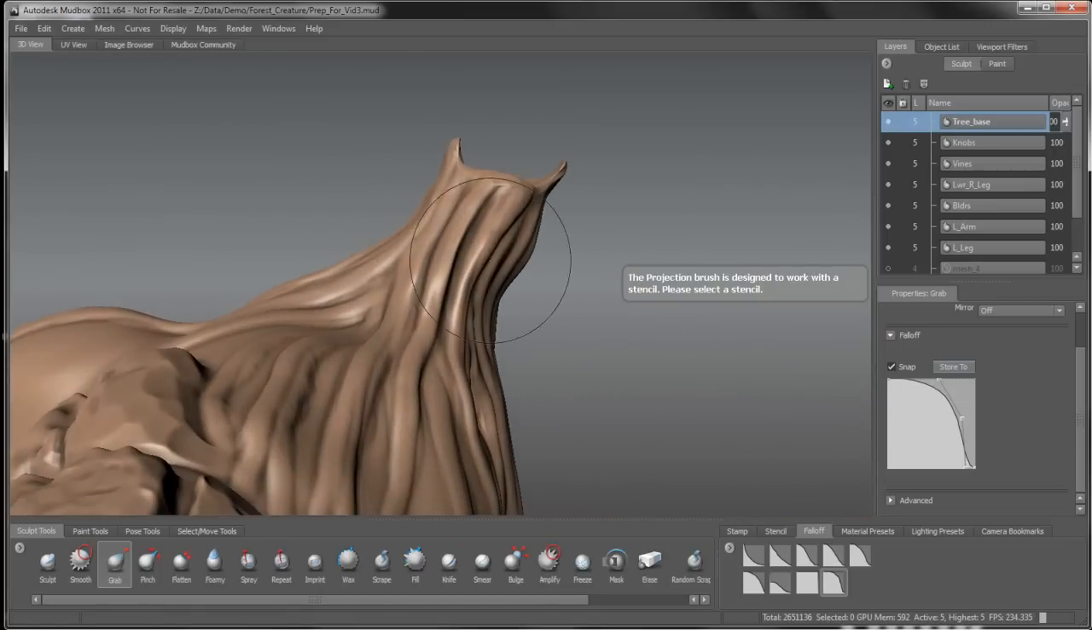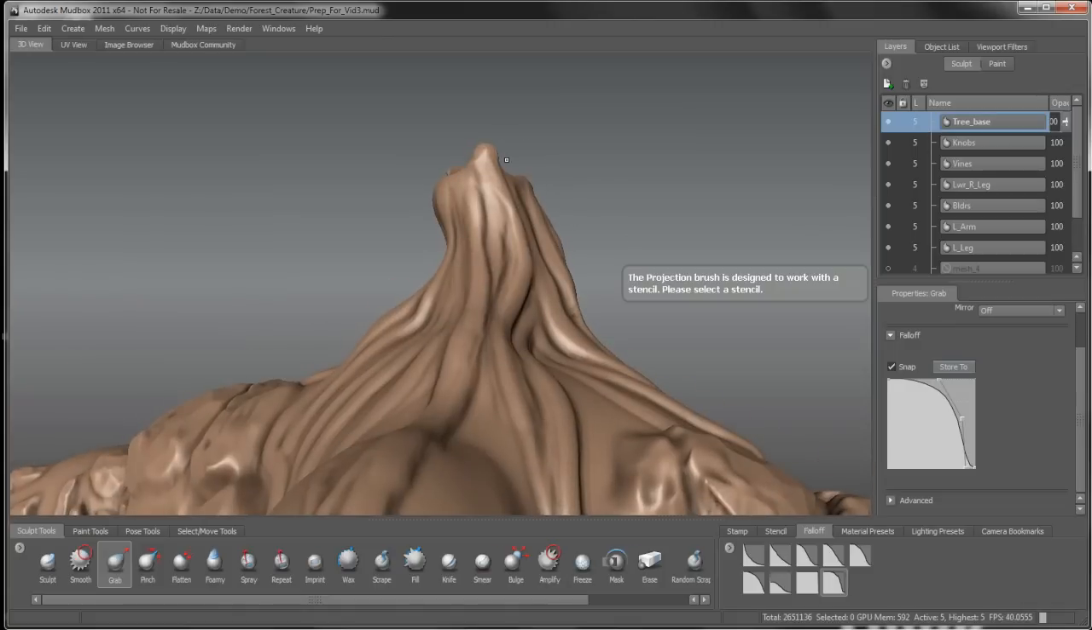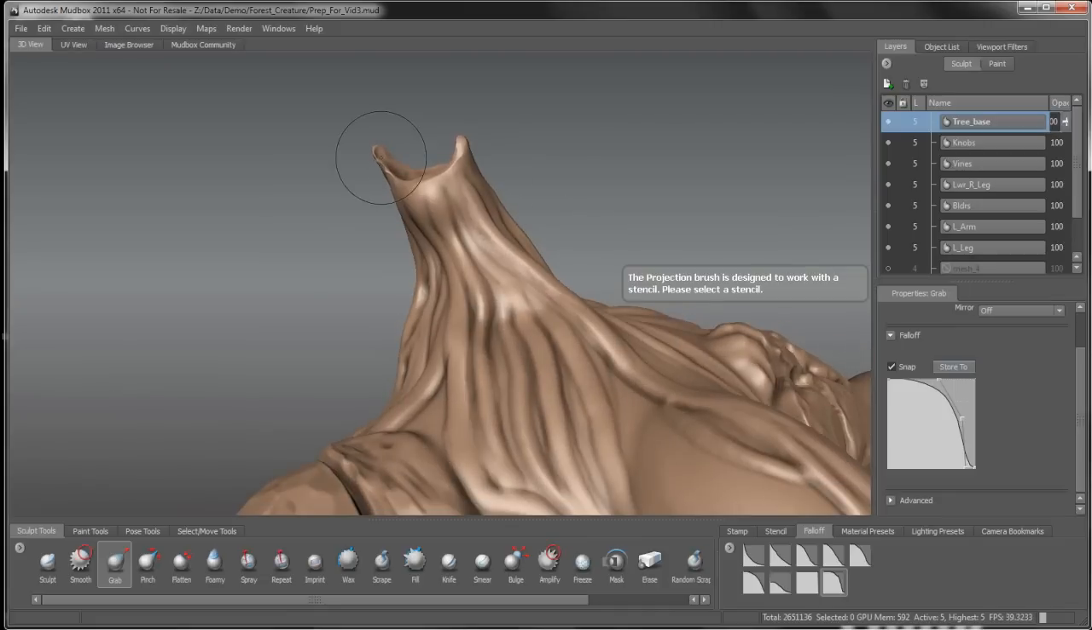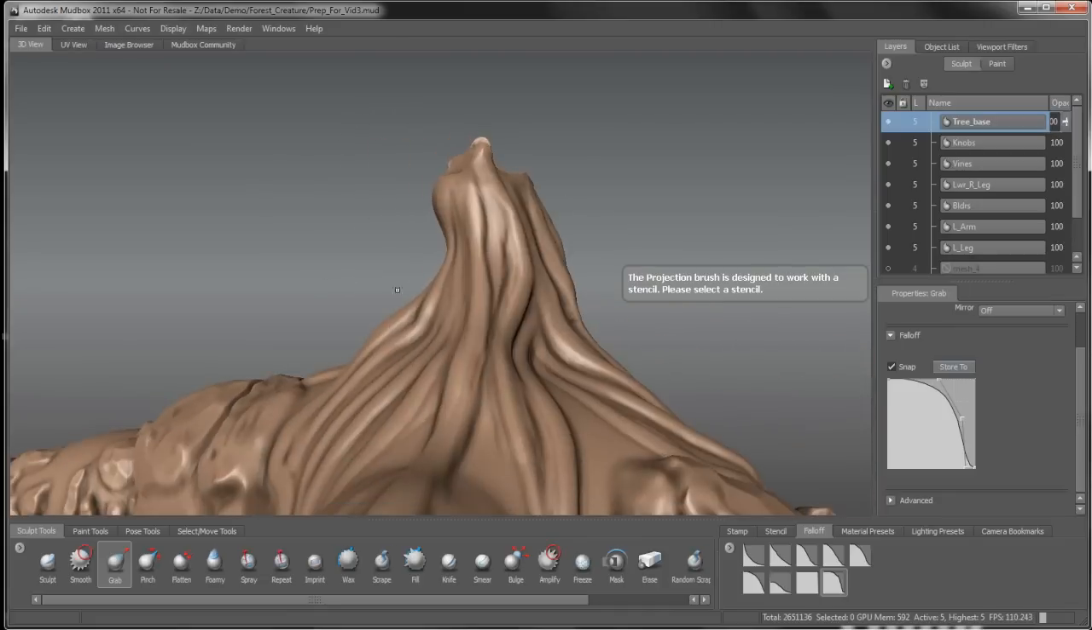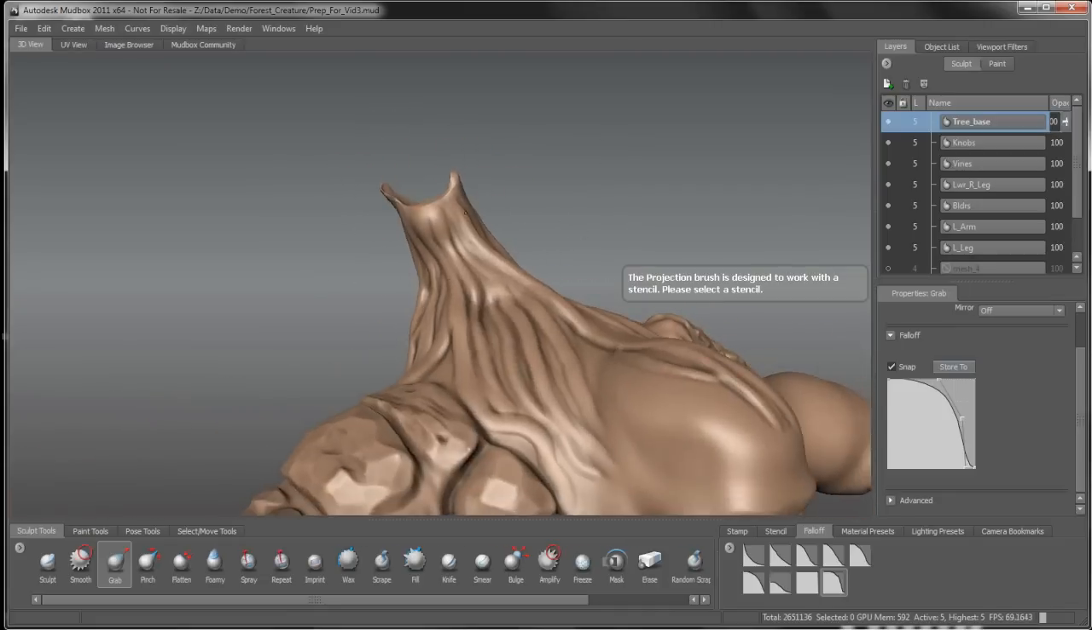That's fine. And then maybe on the top here, we might want to work with, let's bring this up a little bit. Just open that up a little bit there too. Twist this around a little bit. So I'm just distorting the surface, breaking it up a little bit, to give it a more interesting silhouette to that tree.